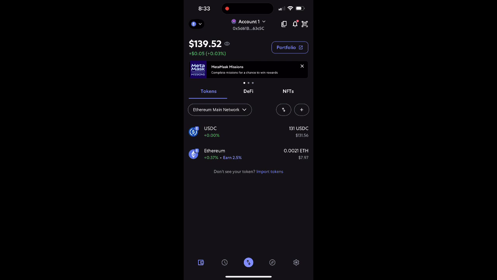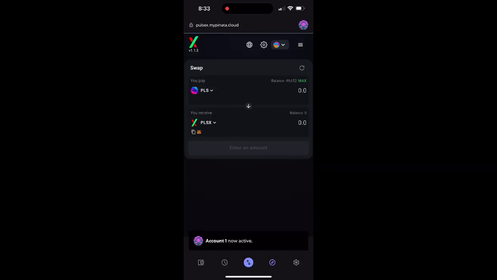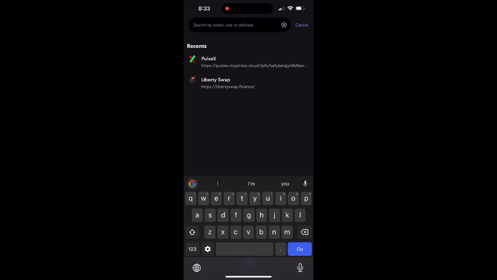Now, after I have loaded up USDC and some Ethereum for gas, I'm going to go down to the bottom of MetaMask, and you can see that the second from the right here is a circle with a little dial in the middle of it. I'm going to click that, and it's going to open up a web browser inside of MetaMask. Then I'm going to go to libertyswap.finance. Here you can see me typing it in, libertyswap.finance, already at the top there.